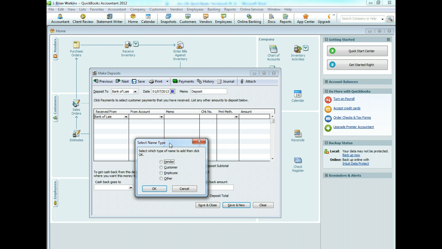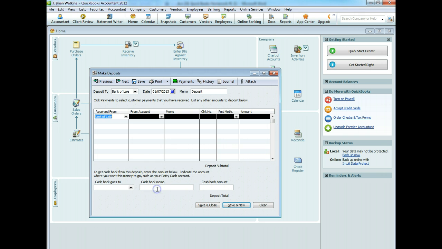Now I want you to think real hard. They're loaning us money. So for the purposes of this transaction, they're our vendor. A vendor is any business that we do business with. They're not our customer or an employee, and frankly, we're the only other. We're the owner. So Bank of Laie is a vendor. Now that's the quick add procedure, where you type and then you add it. The other thing you could have done is hit the arrow and click on Add New. There's multiple ways of doing things.